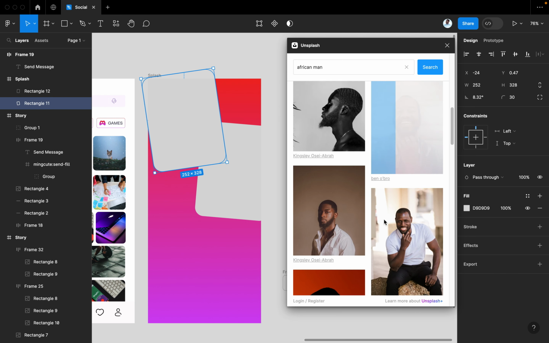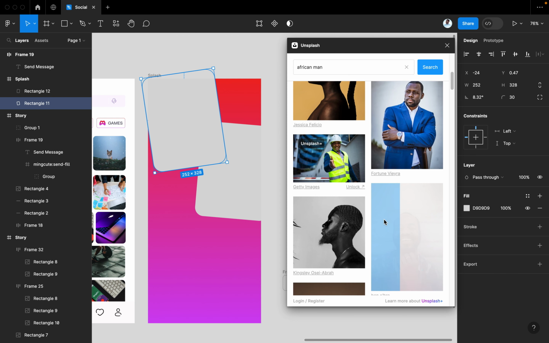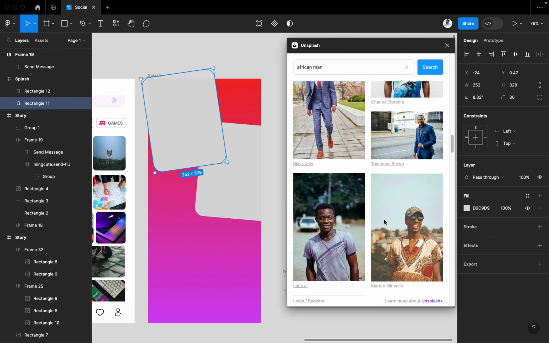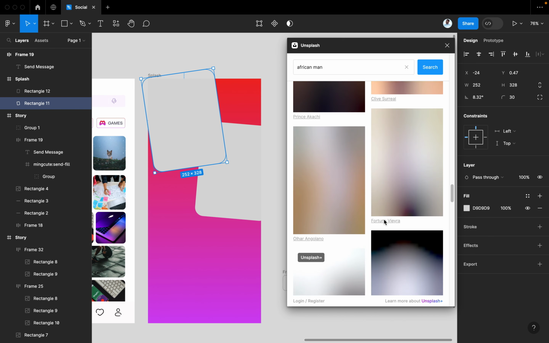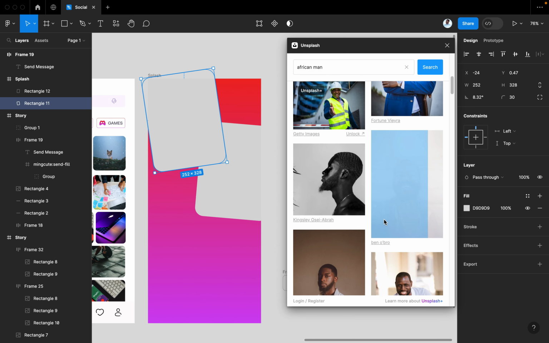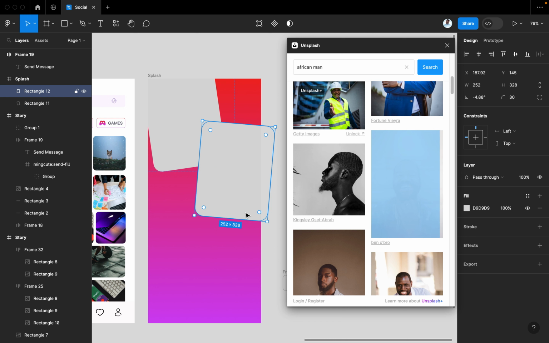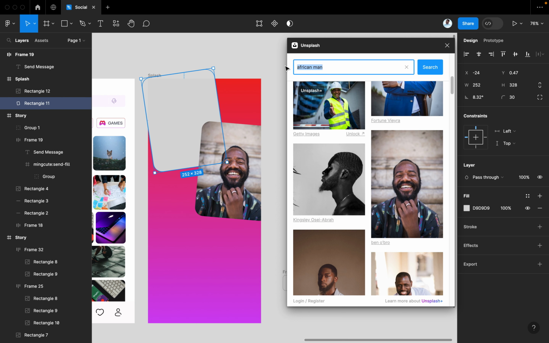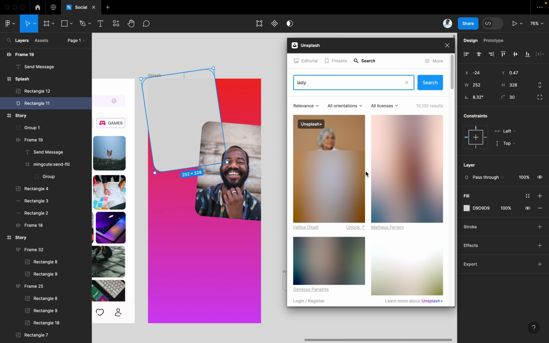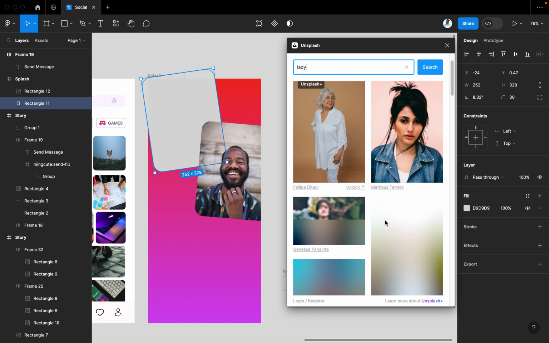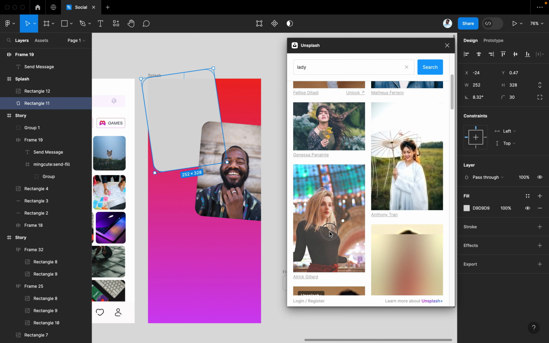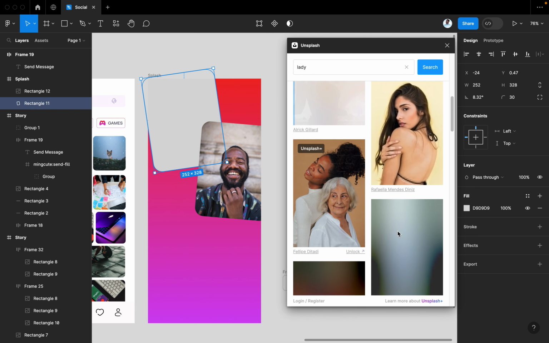Yeah, it's still loading. All right, it's almost done. And voila, it's done. So right here, I'm going to put a woman's picture, lady. All right, she happy?